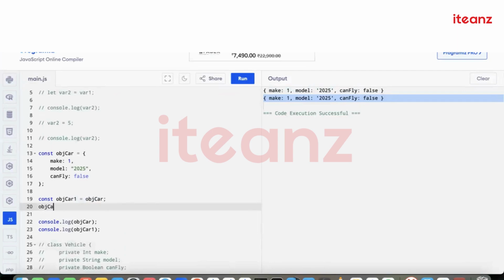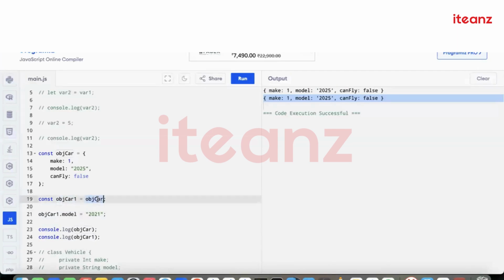Let's say I change the value of model to 2021 in car1. I'm not changing car2, the original object. I'm changing the cloned object. First, tell me, will that even work or not?